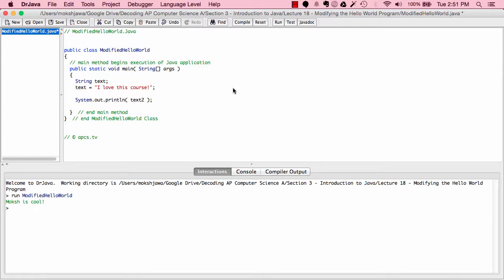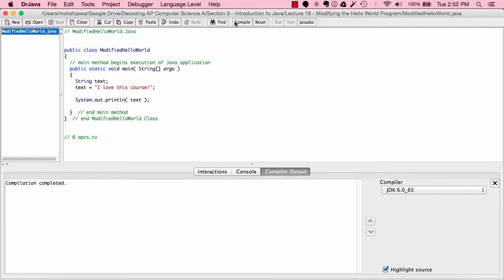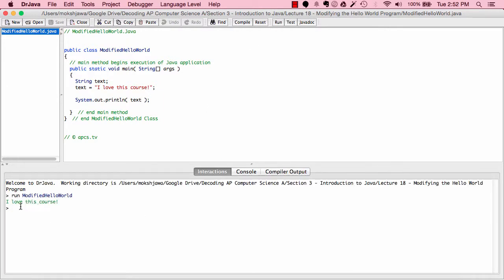So now let's make sure that we change this to text because our text2 variable has been deleted. And if we were to leave it as text2, it would actually show up as an error because the computer no longer knows what text2 is. So now let's save the program, let's compile the program, and then let's run the program. And as you can see, it prints out "I love this course." So both ways work.